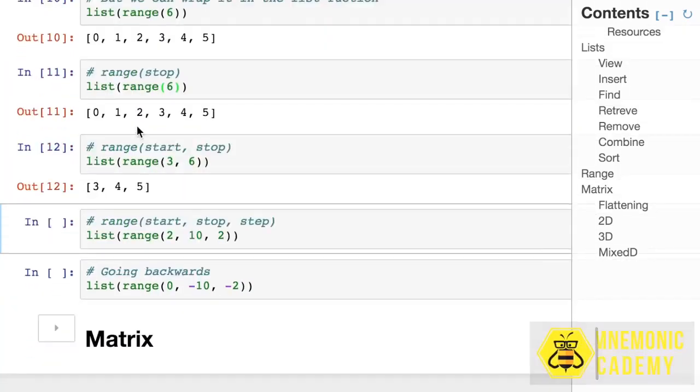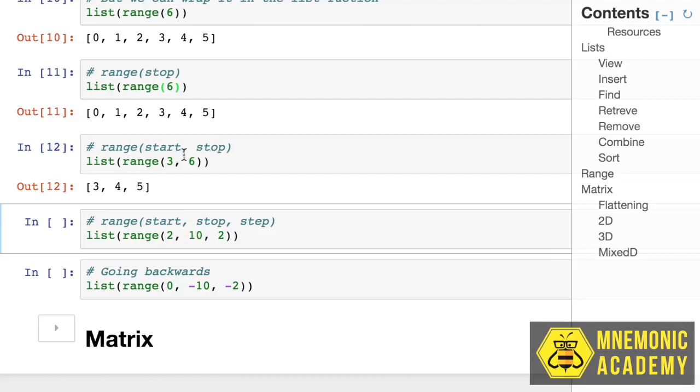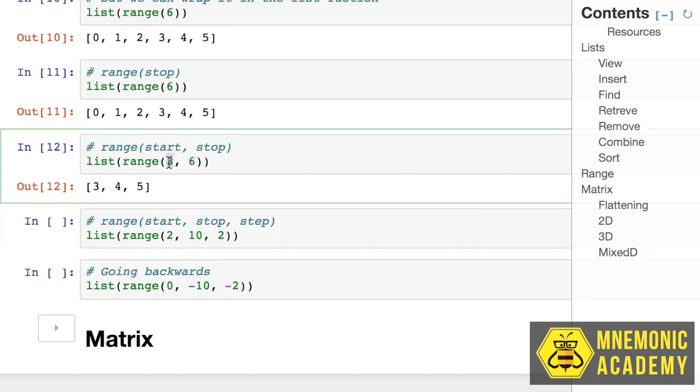So we can have a start element and a stop element. And in this case, going from 3 to 6, just like with list slicing, this is like list creation, but it's going to go from 3, 4, and 5, creating 3 elements. And just like the list slicing, it's going to take the start argument and actually make that the number, and then it's going to stop 1 before the second.